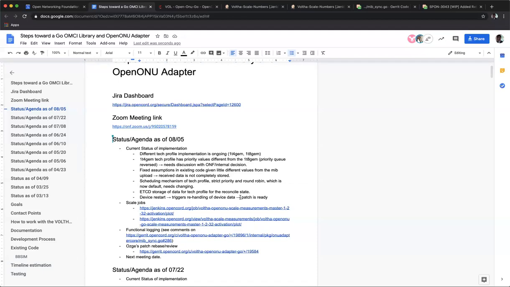Okay. Andrea, the last point is a little bit too optimistic. Device restart triggers a rehandling of device data concerning the TP, the tech profile data, probably not completely at the moment. This is only focused on the tech profile currently.